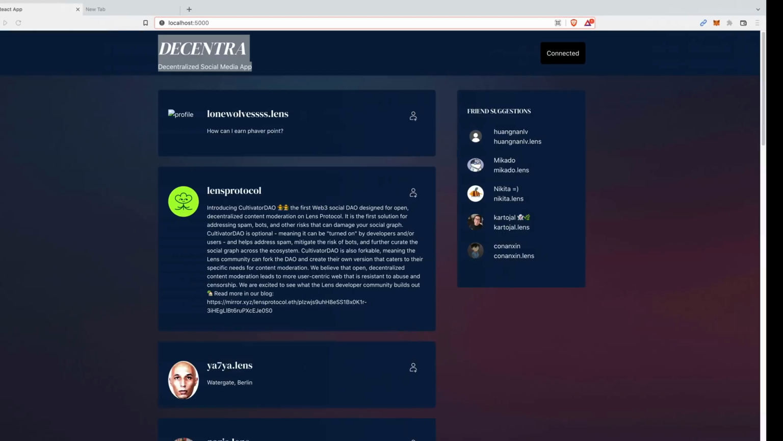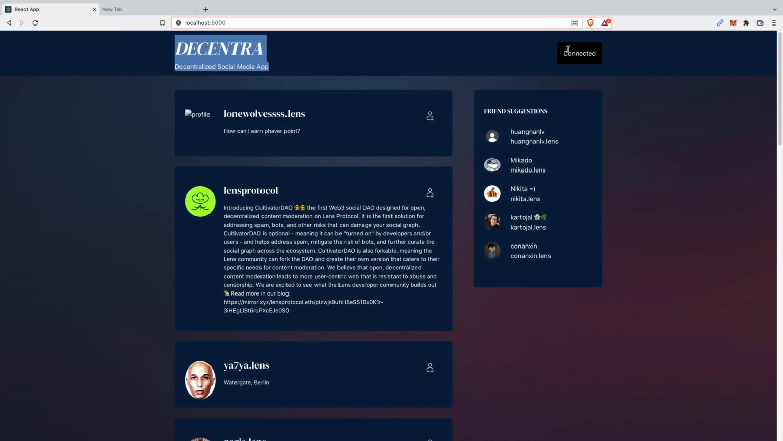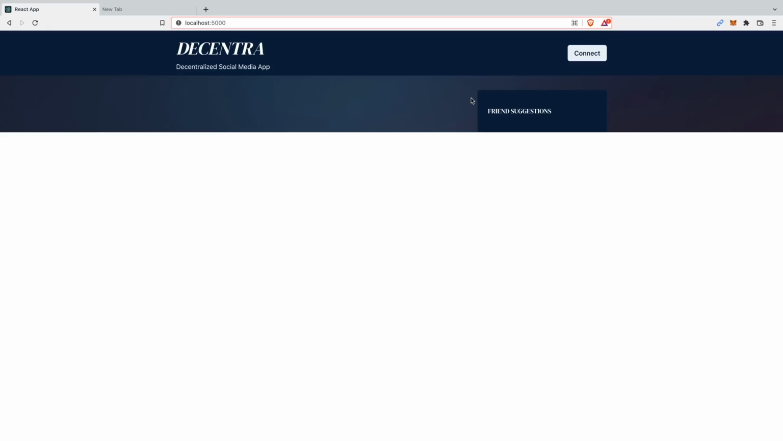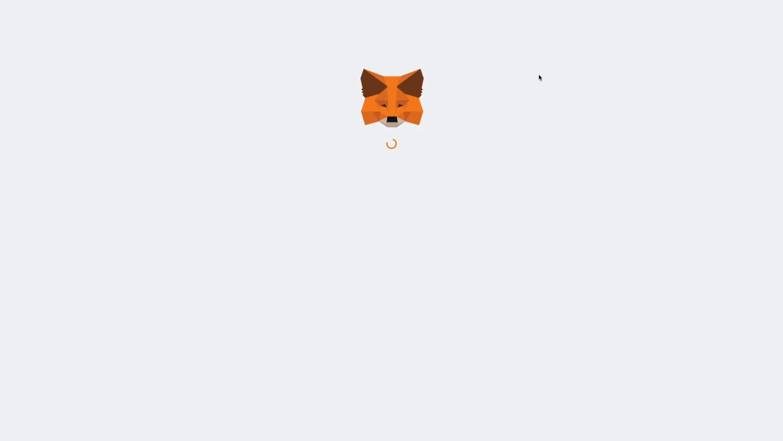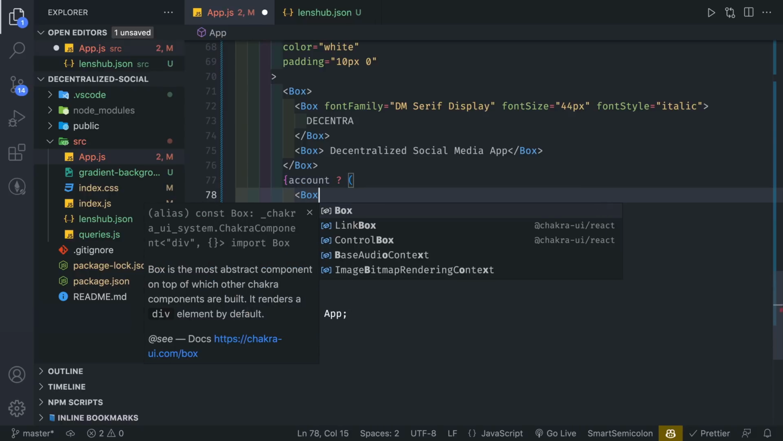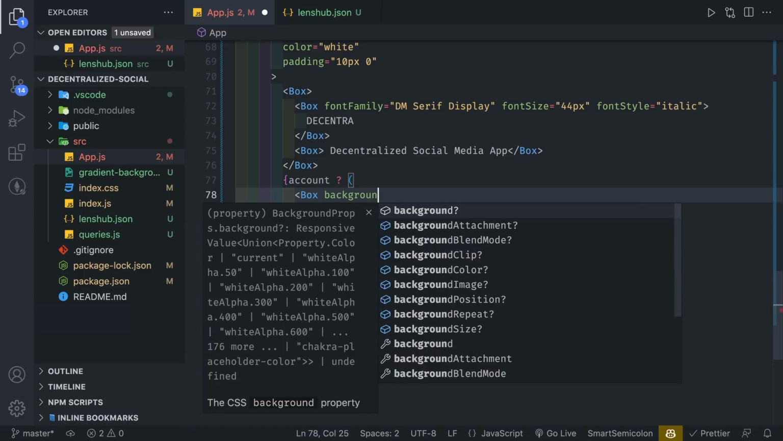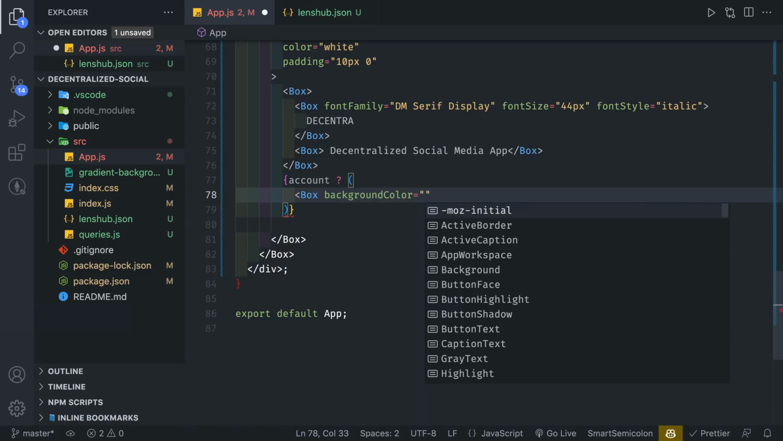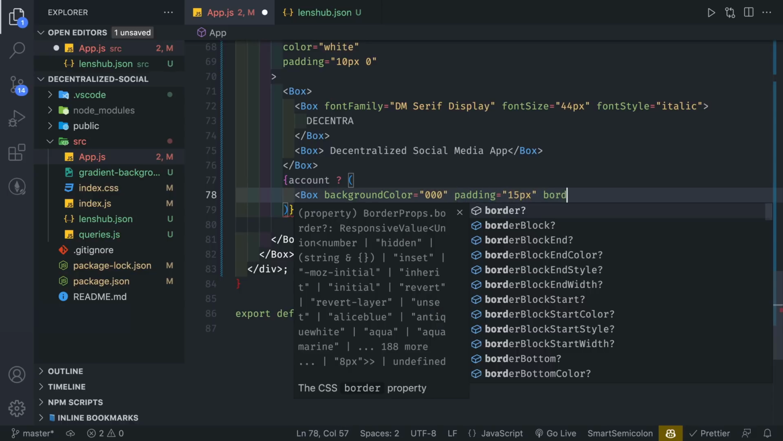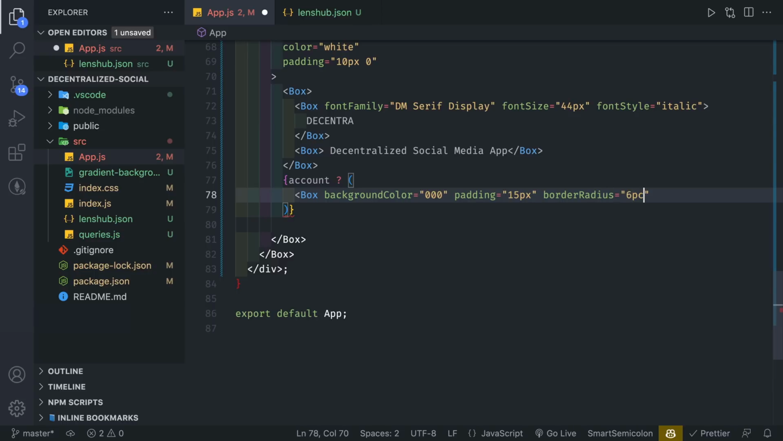And now we're going to create the connect. So connect has two situations. One is before you connect, let's say I go here. Let's assume I disconnected this account. Now it's going to have this state. But if you connect it, now you're going to have a connected state. So we're going to have a conditional where if account exists, we're going to have a box with a background color of white and then a padding of 15 pixels, a border radius of 6 pixels.